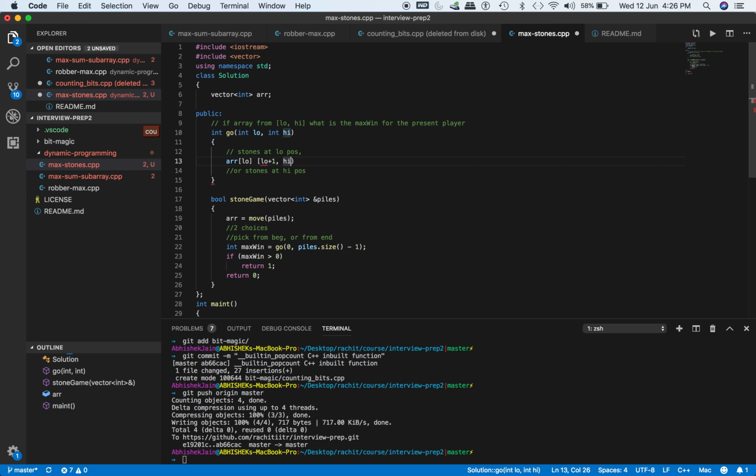So this is what we are left with, and now it's the other player's turn. Once we pick these many stones, the array range reduces to low plus 1 to high. So we can call max win for that, and this will give us the maximum score by which the other player can win if we pick array of low.